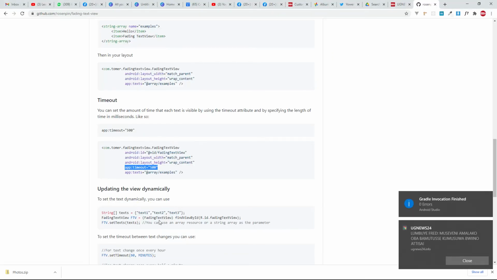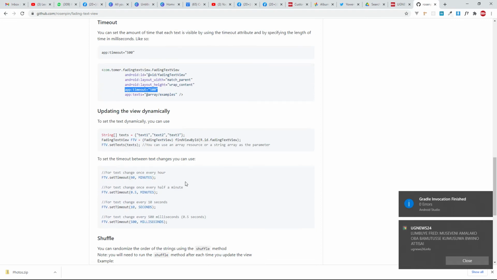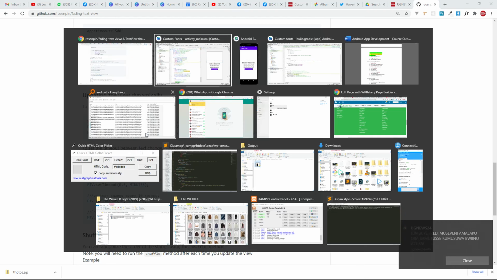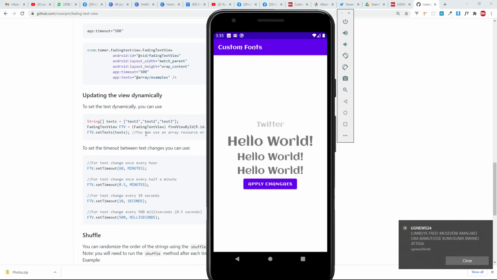So if I want to put the back end, you can create your array of strings the way you can see here, and then you find view by ID. You create its object and just say set text, and then to be able to do that, it will look like that. You can just create different UIs.